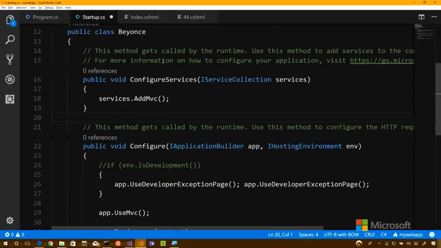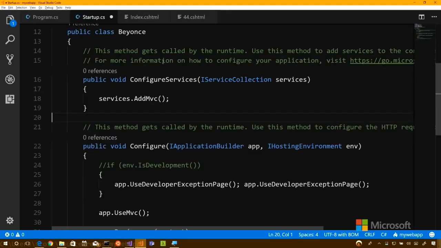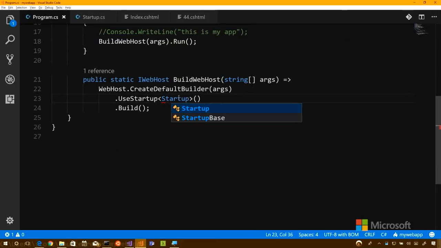So if you open up your, are we in startup? Yes, we are in startup. We called it Beyonce, which is probably going to confuse people. I know. Okay. Should we still call it Beyonce? We should probably change it. Just change it back to startup. Okay. We don't want to lose our jobs. Startup. Okay, we're in the startup class.